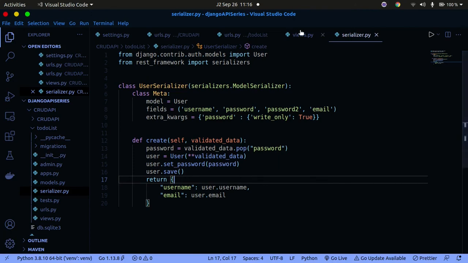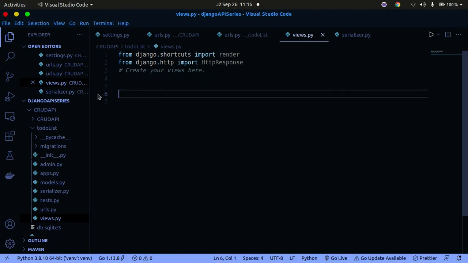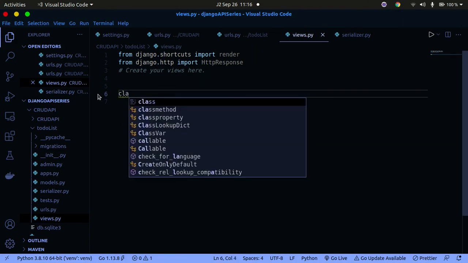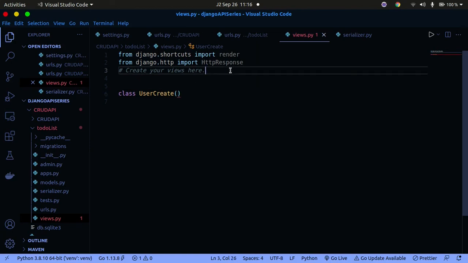Okay, so I'm going to go here, I can delete this for now since we don't need it, and then create a class. This class is going to be called UserCreate, and it's going to inherit from generics. So I'm going to import generics from REST framework. So from rest_framework import generics.